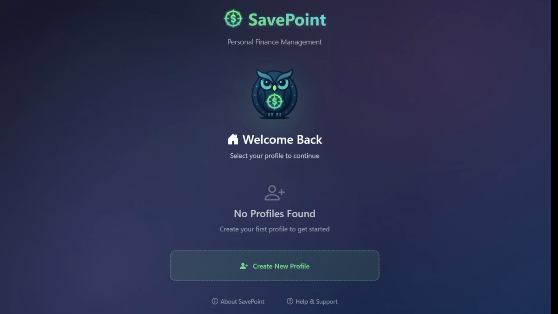And this has been a walkthrough of how to get set up on SavePoint, whether you purchase on a third-party platform or if you purchase directly on our website.